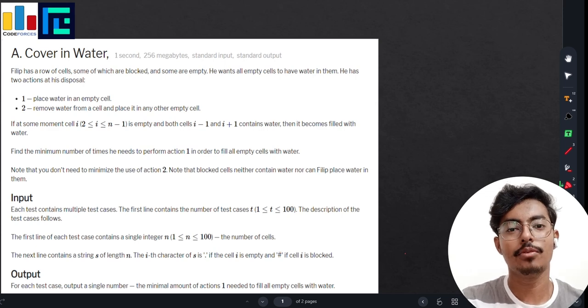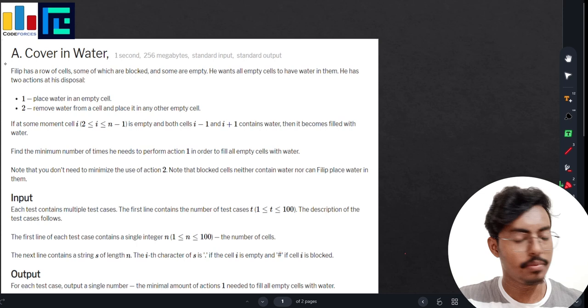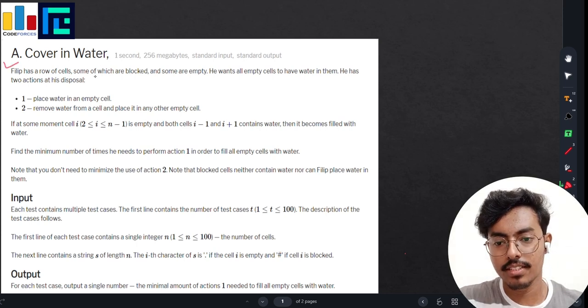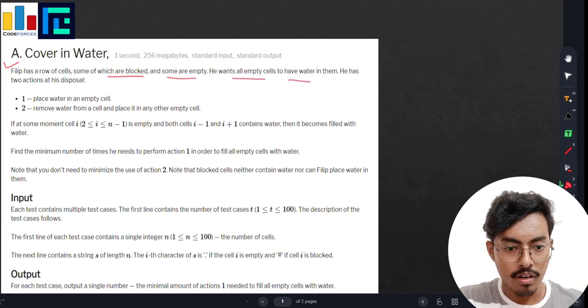Hello everyone, let's start with the third question of the TLE CP sheet, which is of 800 rated. Let me read the question for you. The question basically says you are given some cells. Some are blocked and some are empty. You have to fill all the empty cells with water.